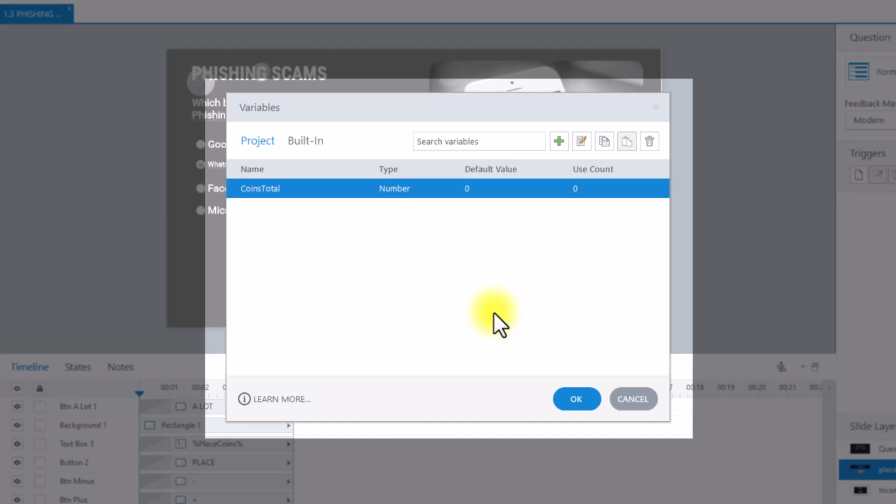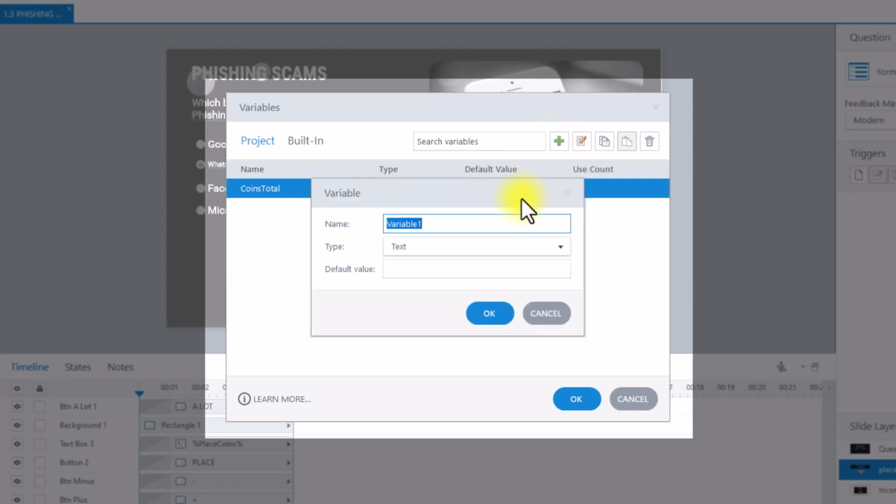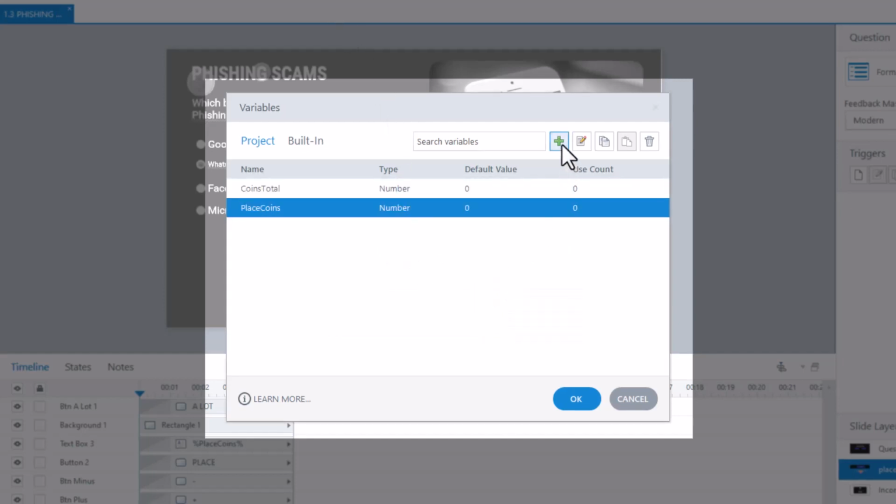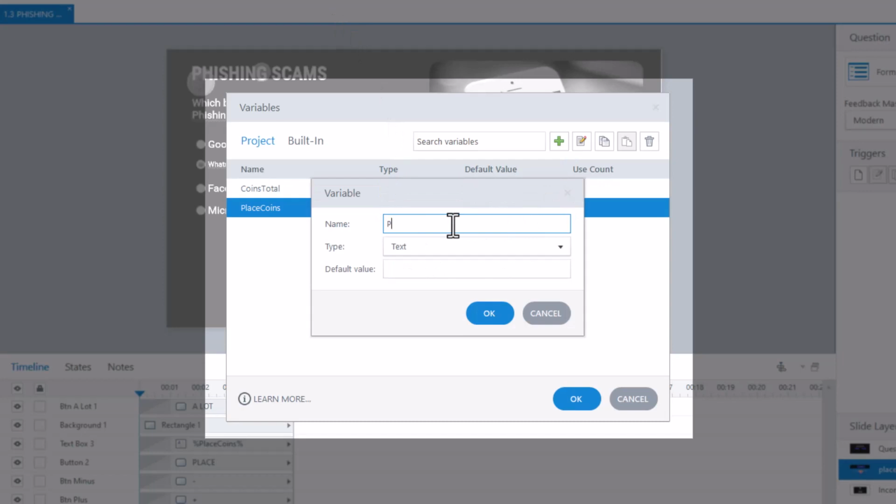Now we can create our second variable. The second variable is the variable place coins. So I'll type in place coins. This is also a number variable, and I'll click on OK. In this variable, we're going to store the amount of coins a learner wants to bet. And the last variable that we need will be our variable place coins compare. This is also a number variable, and we need this variable for our conditions later on in the triggers, so we can compare this variable to place coins and to execute our triggers.